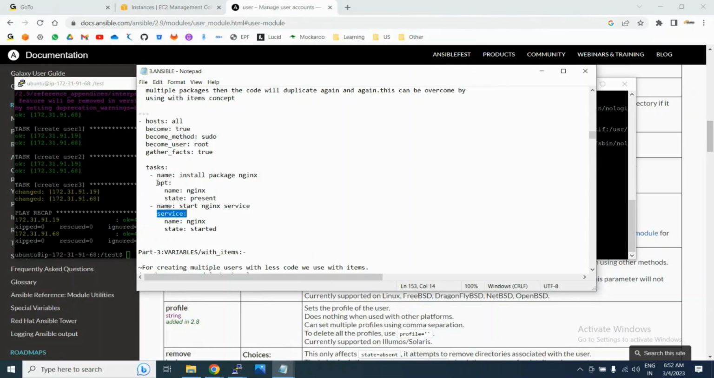See, apt is the module to install some package. And the next task is Nginx. Nginx package got installed, but I want to start that particular service of the Nginx. For that, service is also one module.